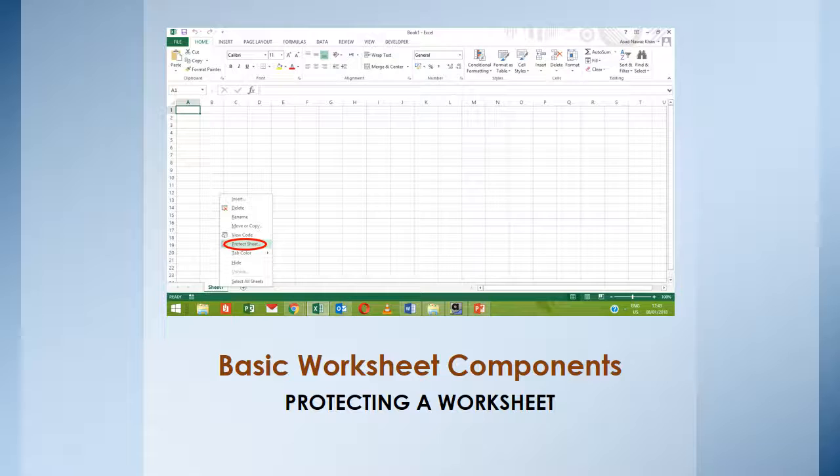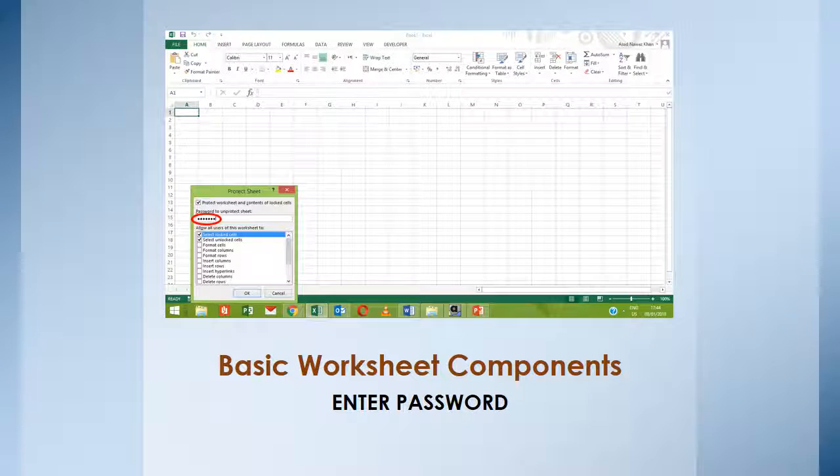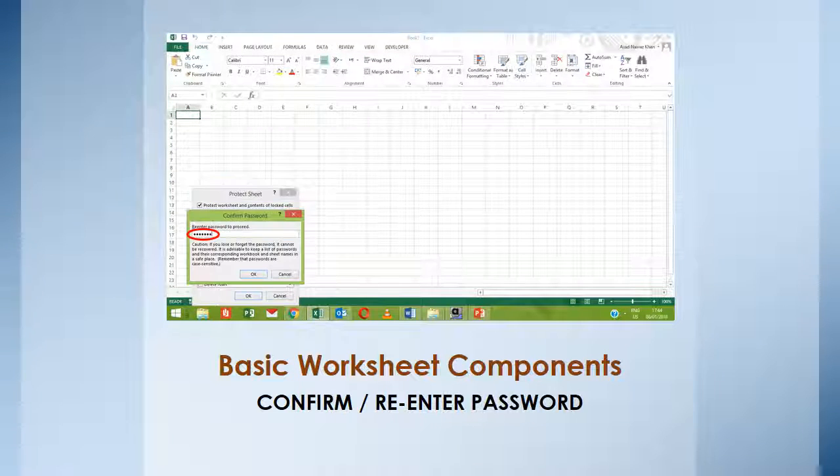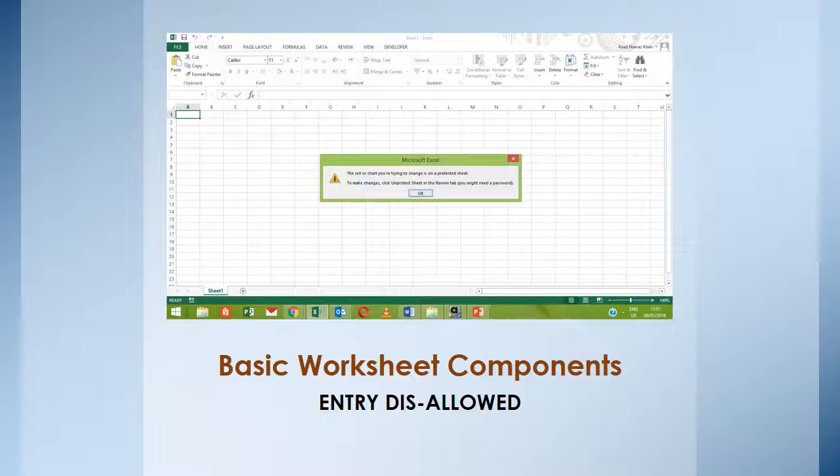To do so, bring the mouse pointer to Sheet 1. Click the mouse right button and select Protect. This will open the Protect Sheet dialog box. Enter a password of your choice in the password entry field. Click on the OK button. This will open a confirmation dialog box asking for re-entry of the password. Re-enter the password. Click on the OK button to apply the changes. Next time when you try to make any changes in the worksheet, it will show a warning message stating that it is a protected sheet and to make changes, unprotect the same.